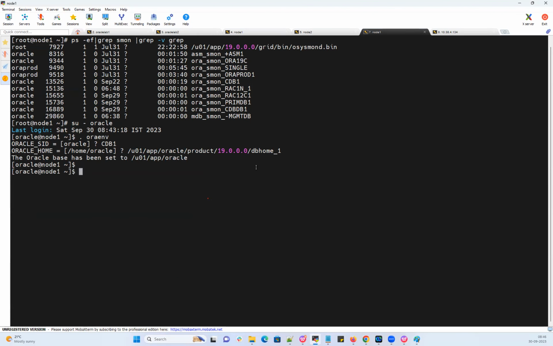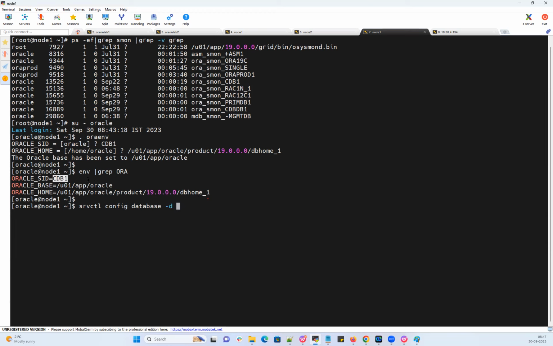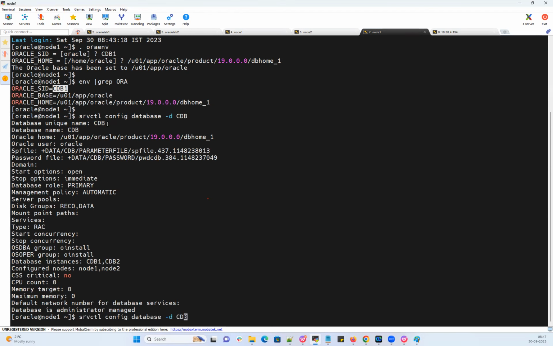Once you set up your environment, you can validate using env | grep for ORA, your Oracle SID, Oracle base, Oracle home. Now I do srvctl config database -d and your database name. That will be CDB1. CDB is the database name, and 1 and 2 are your instance names. And now I'm going to do status.